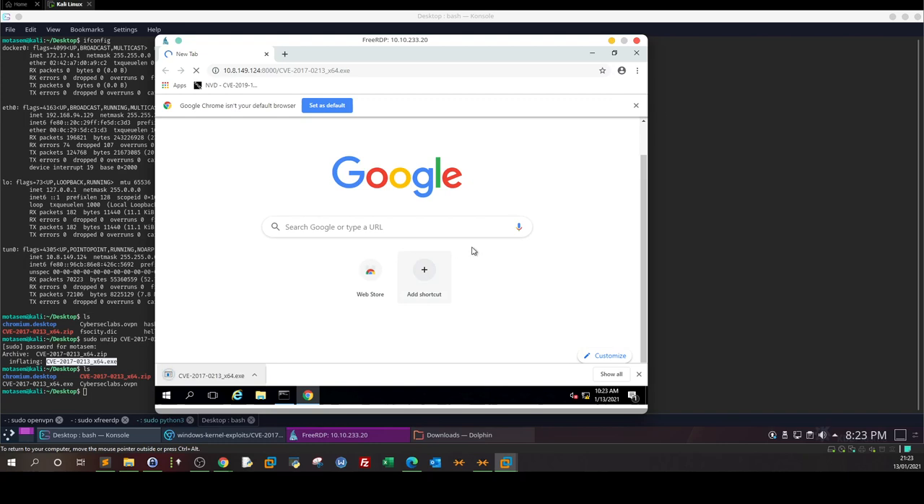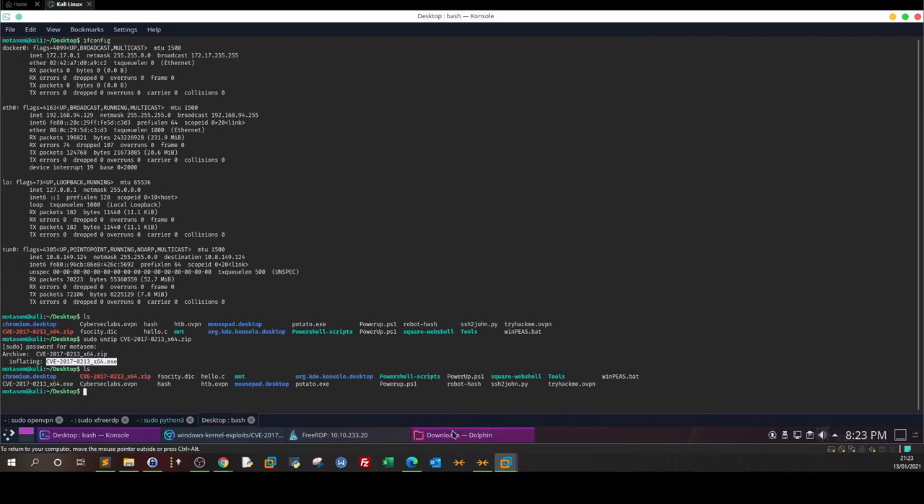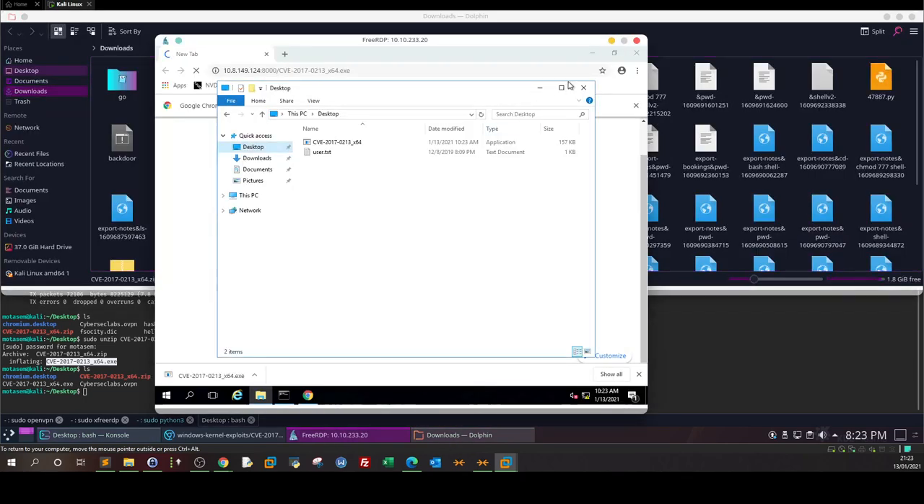Keep. Now simply, let's see the download path. It is in downloads. Let's take it over to desktop. So simply now we're going to execute this. No. Okay.